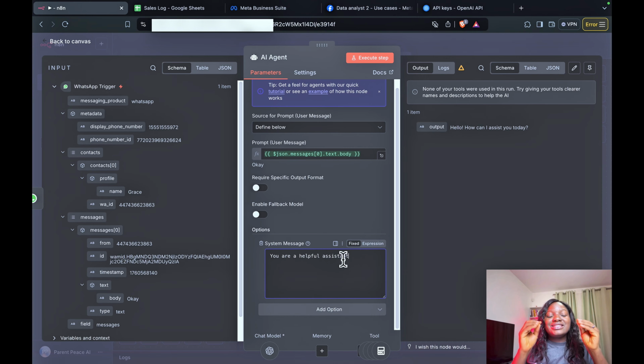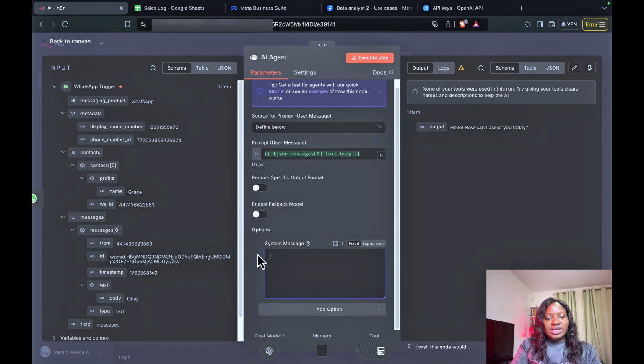What is this AI agent? What does it stand for? What does it do? So the prompt is very important so that it knows what it does. Give it a role. So I'm just going to copy and paste the prompt I already have here so that I don't type it.